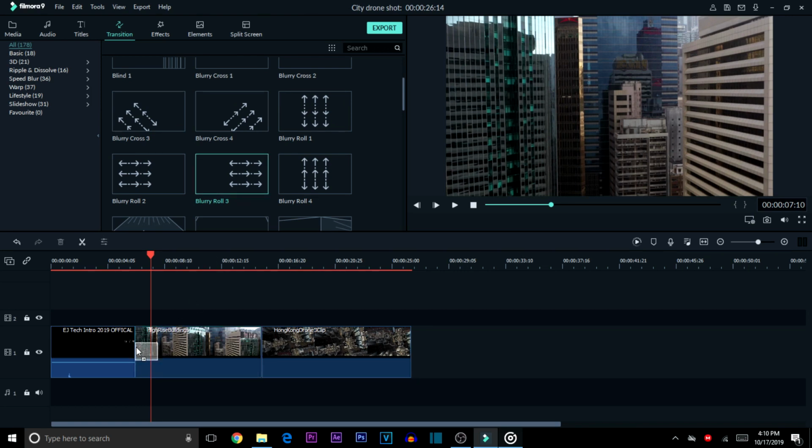Now all you have to do is just click and then drag it to the timeline right in the beginning, in between both of the clips, and you can actually adjust the amount of it, and we'll just set it there. And now we can preview that little transition.